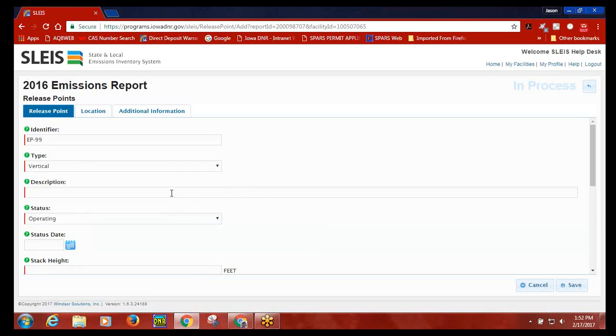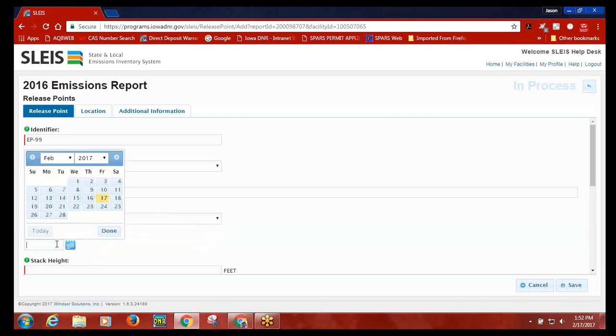The user is then also required to provide a description for the release point. The status is automatically defaulted to operating because it is a new release point that was just added. If you are trying to change a status for a release point from operating to either permanently or temporarily shut down, the status date becomes a required field.